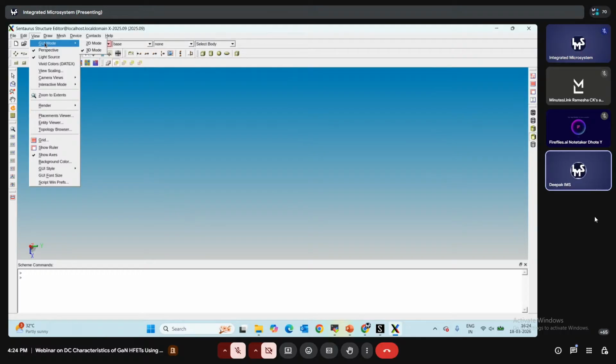In the view you can see we have the GUI mode. If you are working on two dimensional devices, then you can go with the 2D mode, and if you are working on 3D devices, then you can select the 3D mode. I am going to select 2D mode because I am going to create a 2D device.